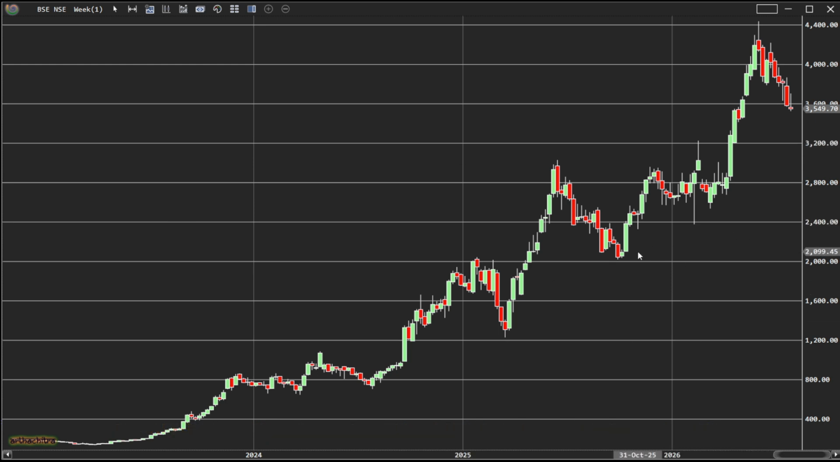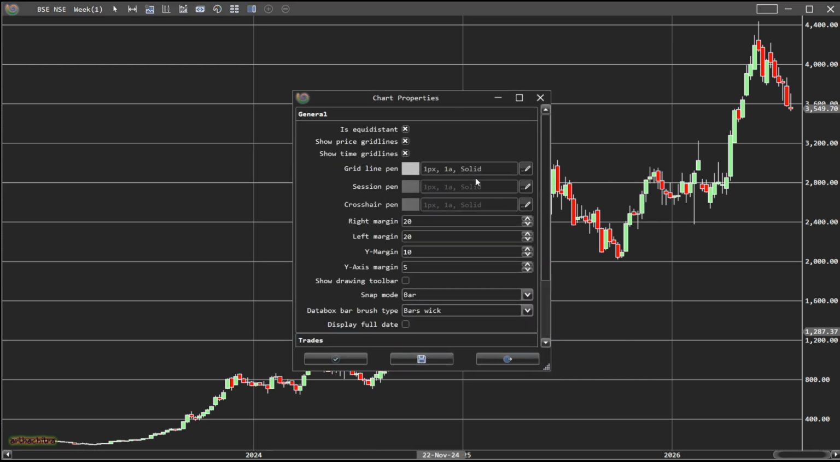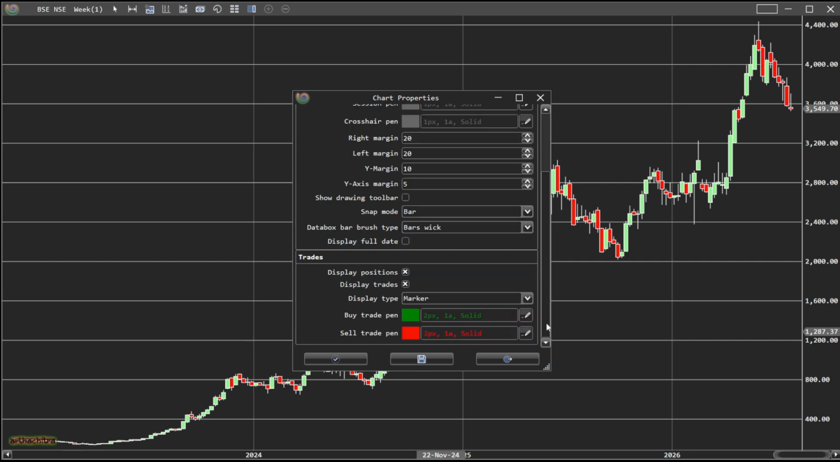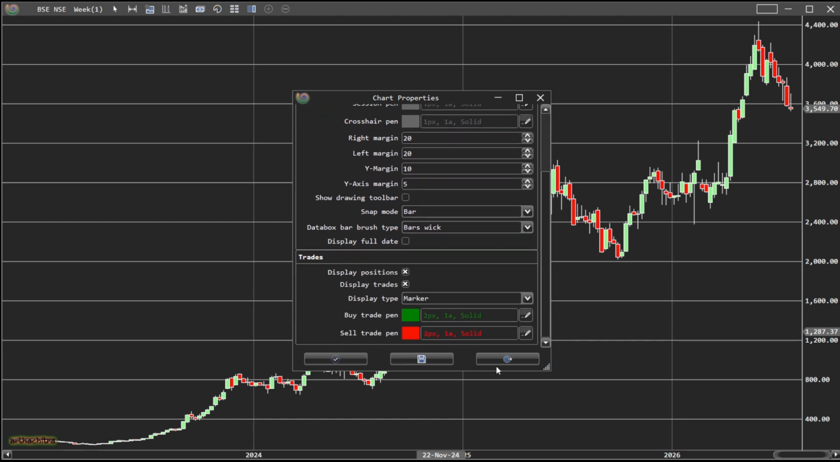The charts are highly customizable. You can invoke the chart properties, which lets you further customize the chart. You can change the grid line color, session break color, whether or not you want to see the grid lines, adjust the margins, and a host of things. So please do experiment and customize the chart to your own taste.